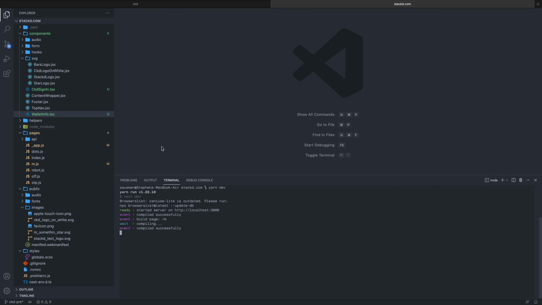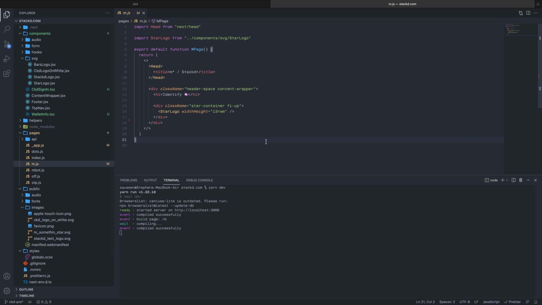If we go to the M page, and if you're not a developer, this is a Next.js website. You can look that up. It's actually pretty easy to pick up if you're just starting. I won't go into it too much here because we have some other stuff to do. On my M page, I added these components. I have one for CKD sign-in and one for wallet info. I'm going to display the sign-in component, and then also the wallet info component for once they're signed in.